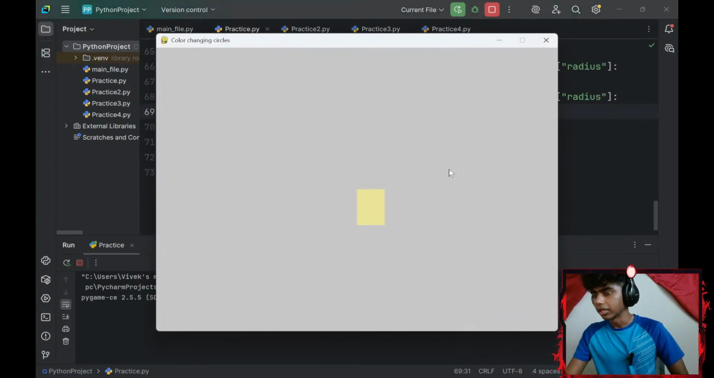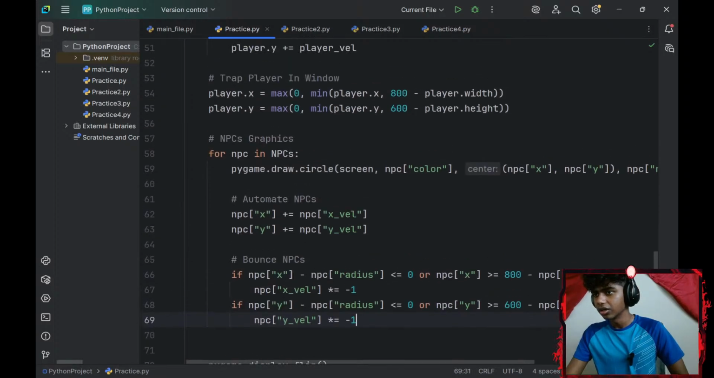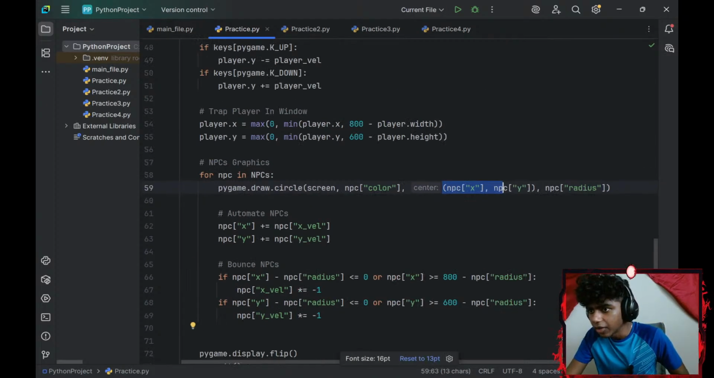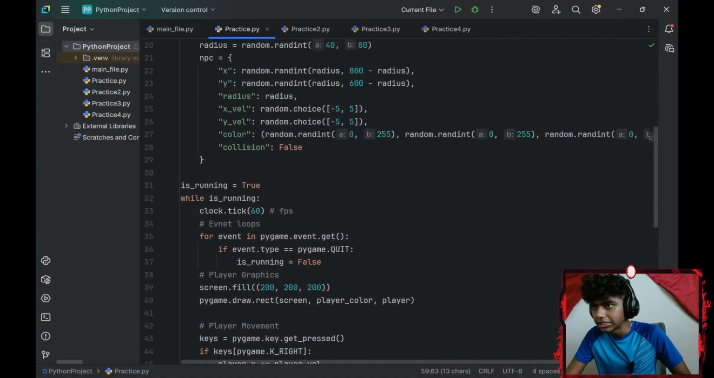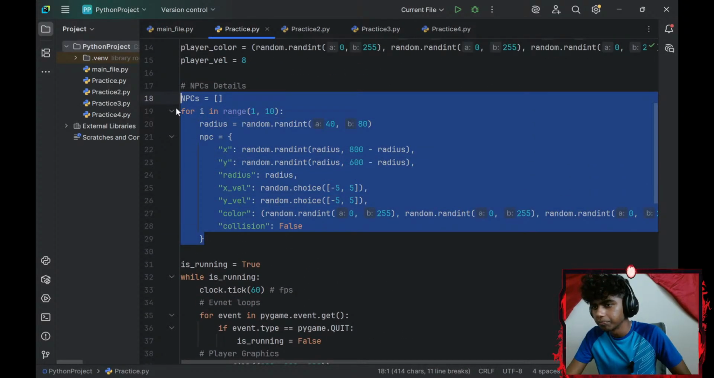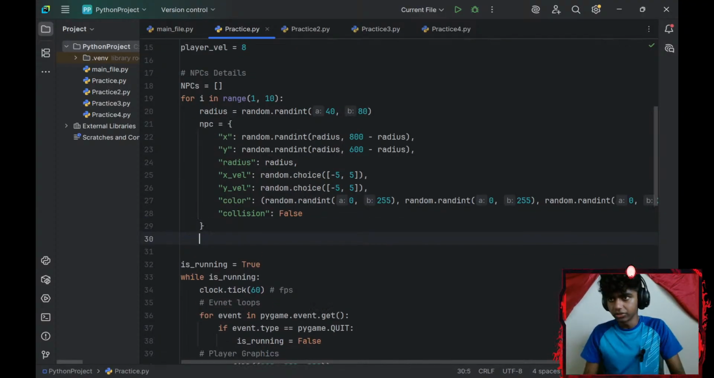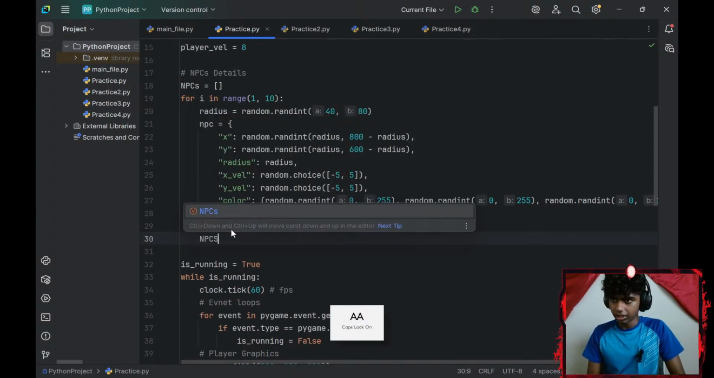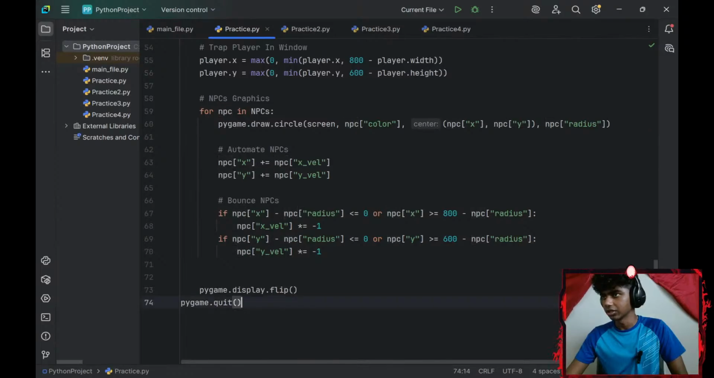Okay, now if I run the command, my NPC isn't showing on the screen. For every NPC in my NPCs list, let's see where I messed up. Okay, so I have my NPCs... oh, I forgot to append my NPCs. So NPCs dot append NPC. There we go. Okay, now we should be able to see it on the screen.